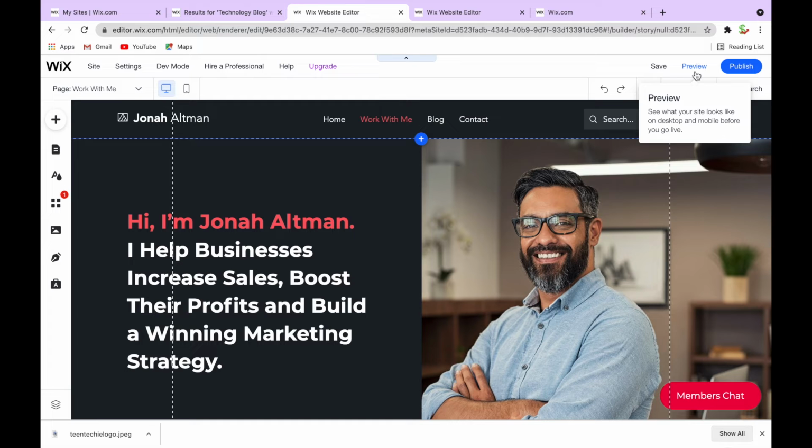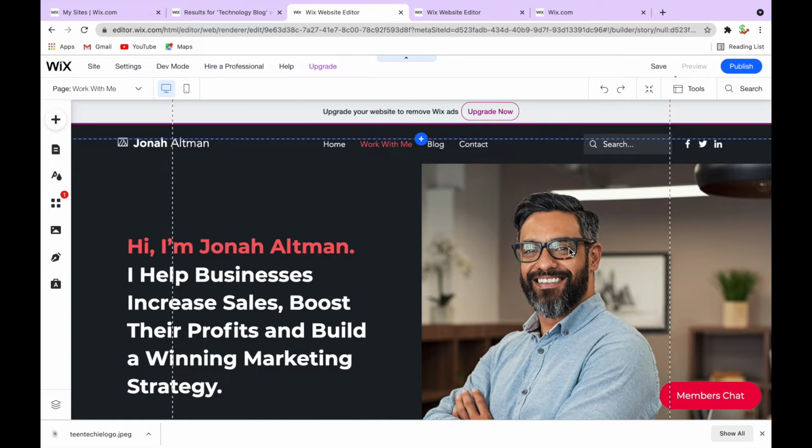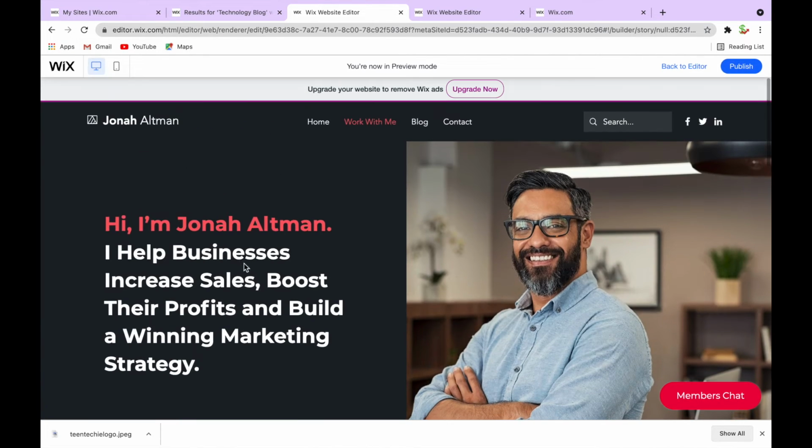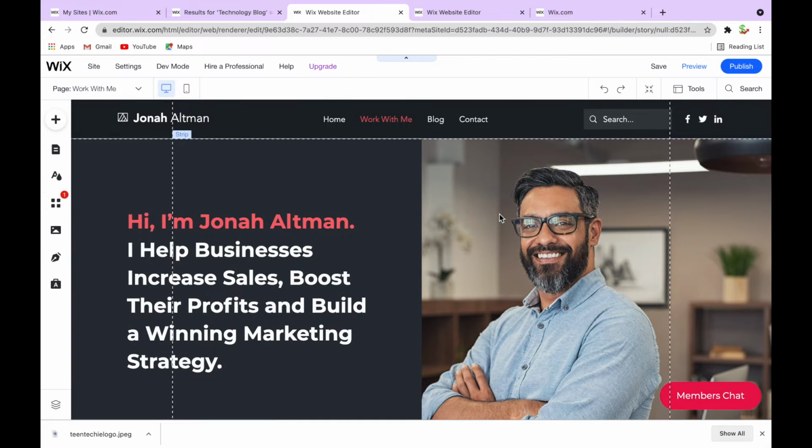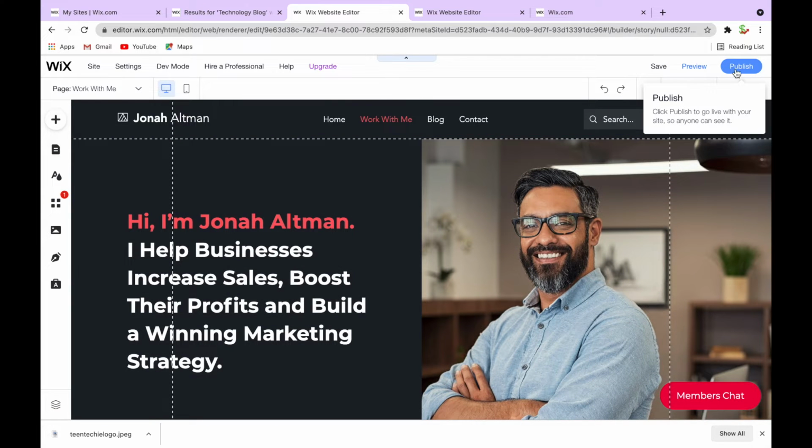And then over here, we've got preview. If you click on preview, it shows you what your website looks like for anyone who's just on your website and viewing it. Now, we just have to click on back to editor to get back to our Wix website editor. And the last thing over here is publish.